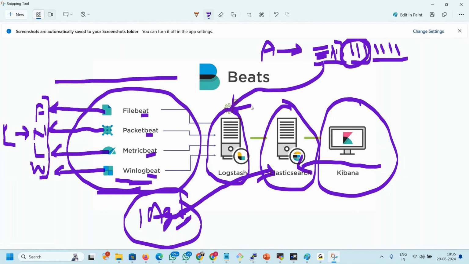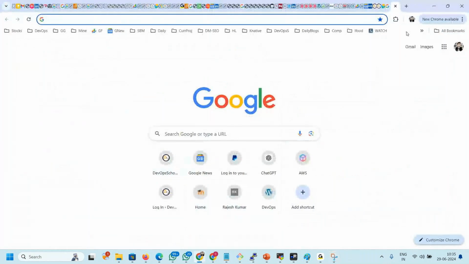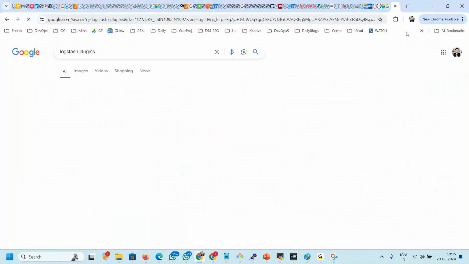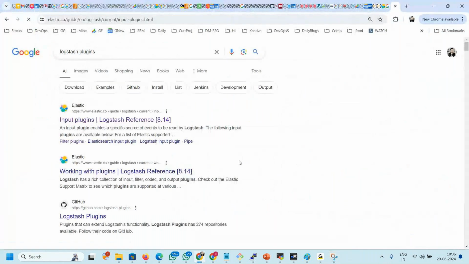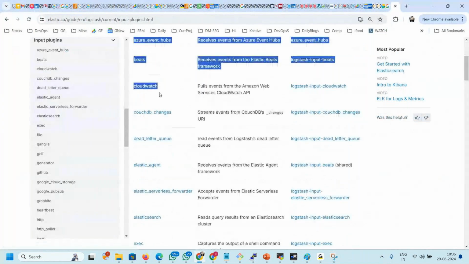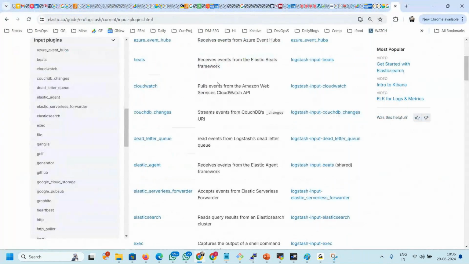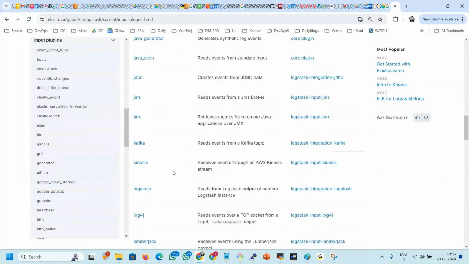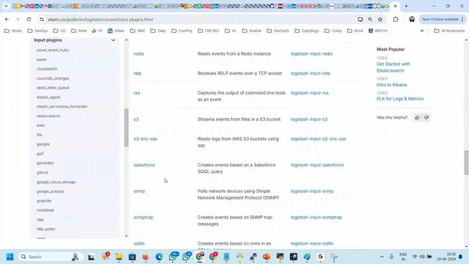Logstash also has many rules actually. Let me show you the plugins. These plugins will help you do different types of work. See, the CloudWatch plugin will help you get the CloudWatch data. The exec plugin will help you capture command output. So many things are there. Hundreds of plugins are there. It depends on your requirement what you want to do.